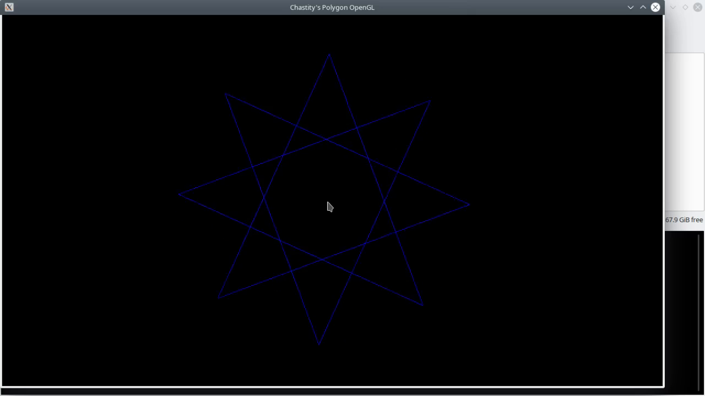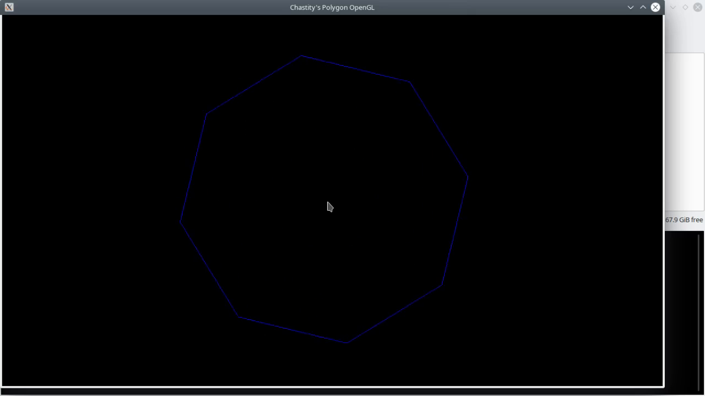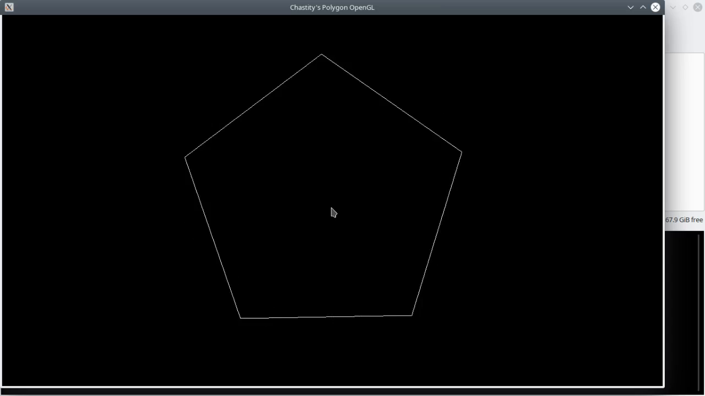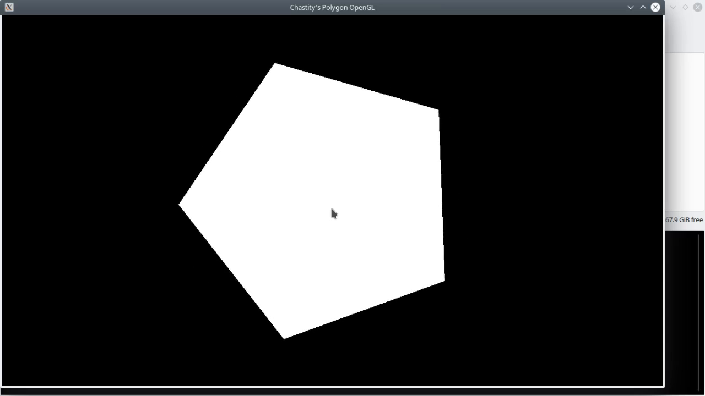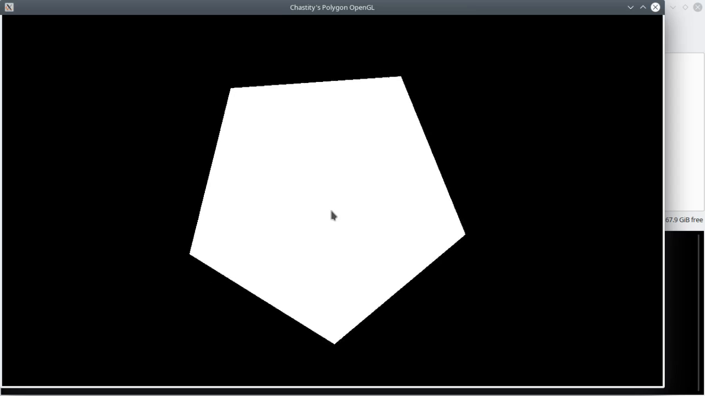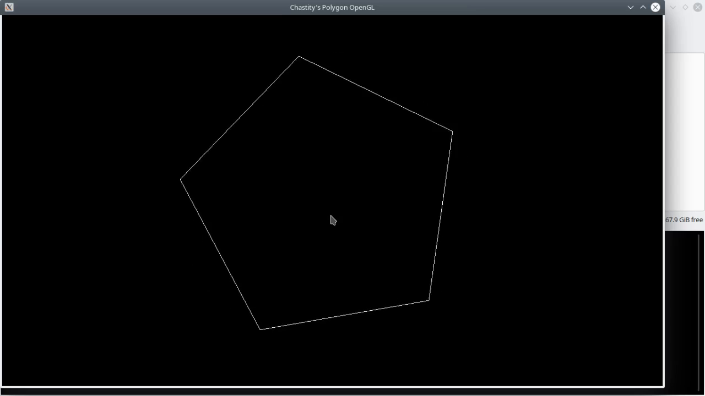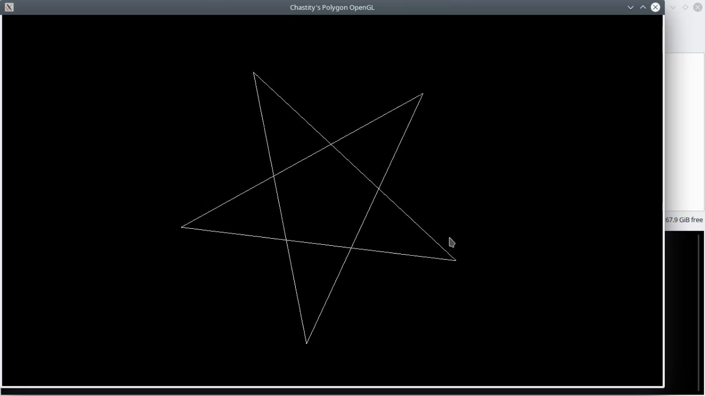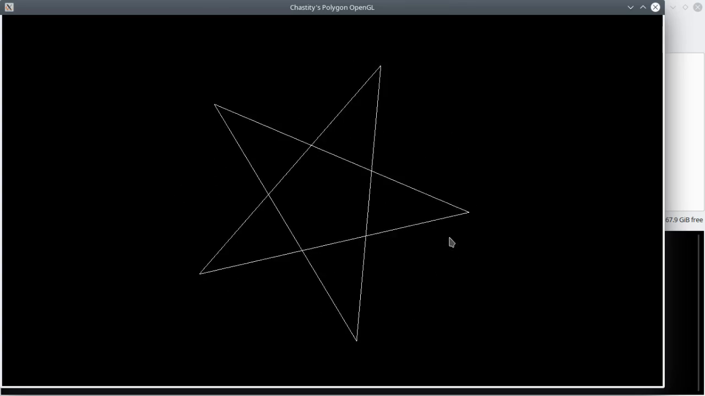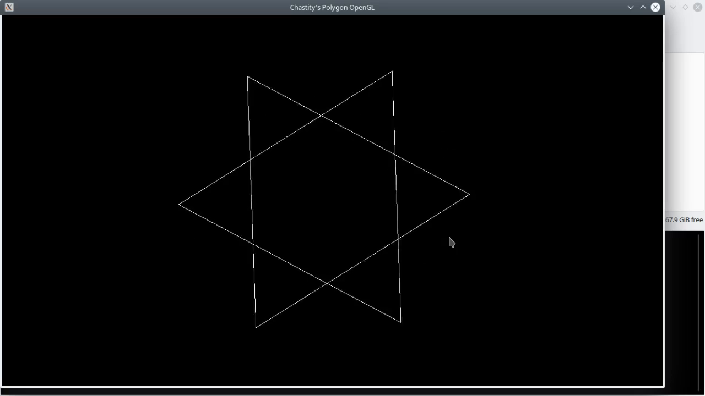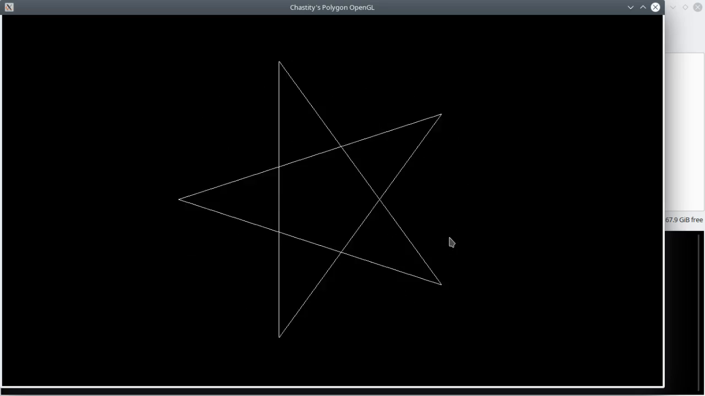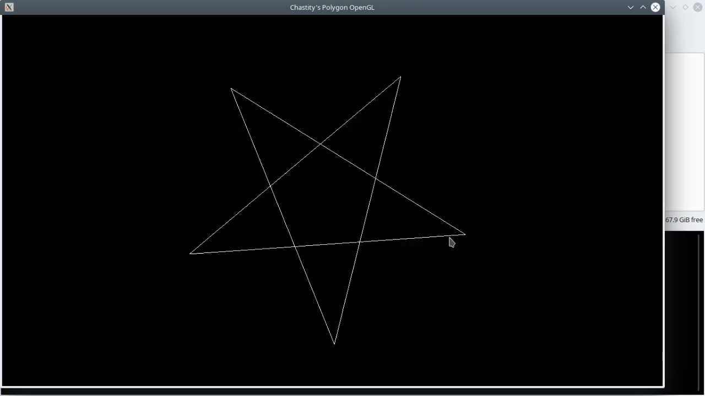Okay, first of all, let's change this back to 1. Then let's reduce this back to 5. Now this is a pentagon, the 5-sided polygon. Now what happens if I have a 5-sided polygon and I change the step to 2? We get a pentagram. That's what it gets. I can change the number of points to 6 and we get a hexagram. You see how this works? This is my star polygon method.